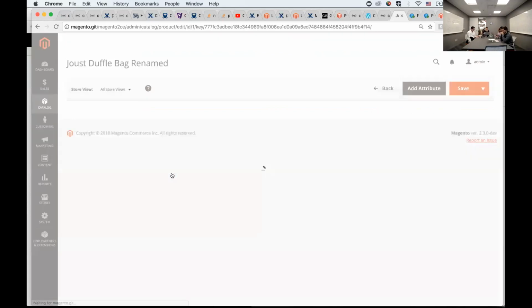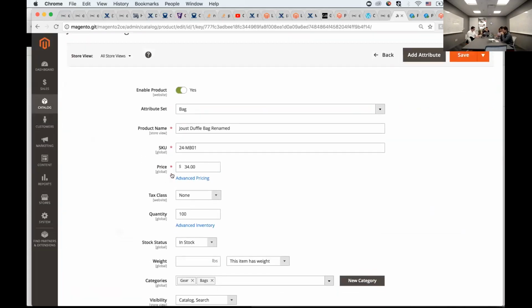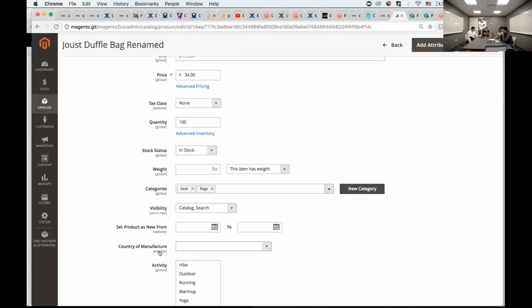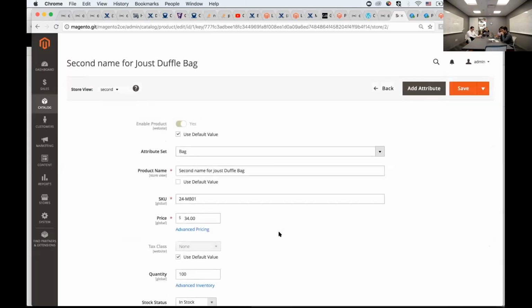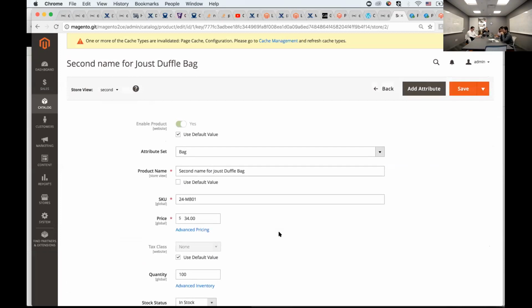So I created my second store, and I have one name here. So you have specific values for these stores. Some of them are for store view, some of them are intended for website, and so forth. So I just have this name, and for the second one, I just have another name. And this goes for, I don't know, anything that can be scoped for store, right?